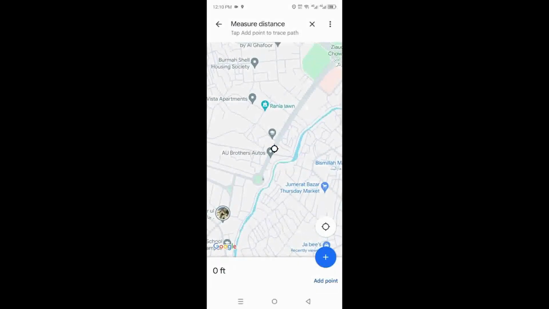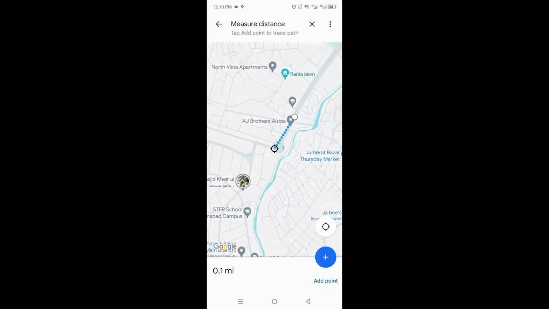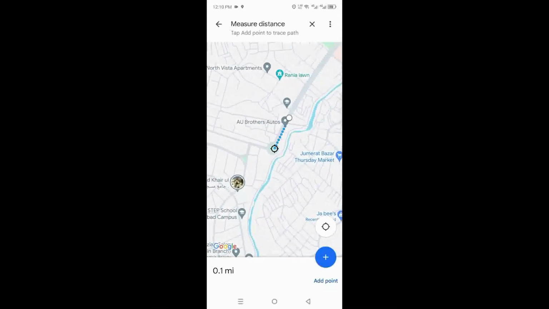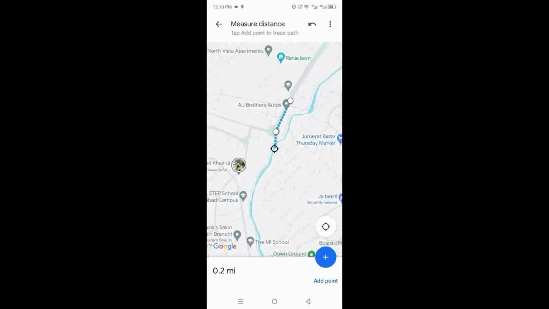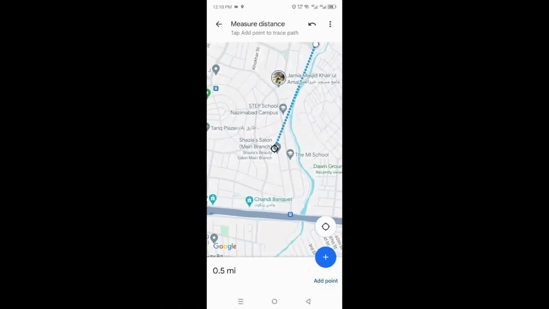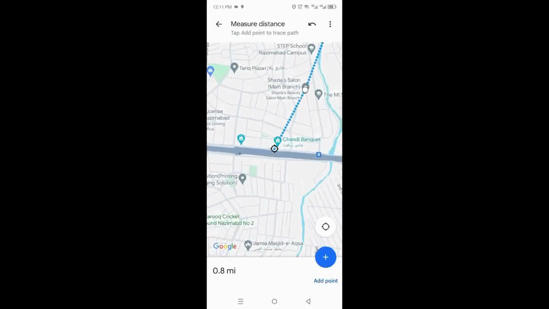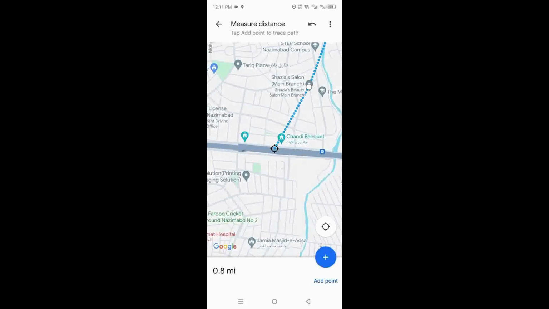And then you have to move this point to other point. Then you have to hit on this add point. Now move forward and add this point. Same as you will move this point and you have to hit on this option which is add point.